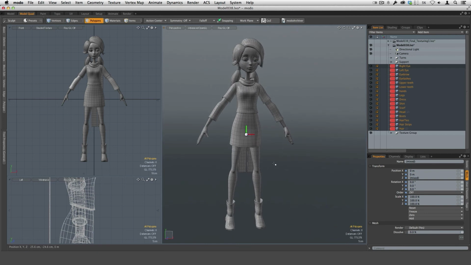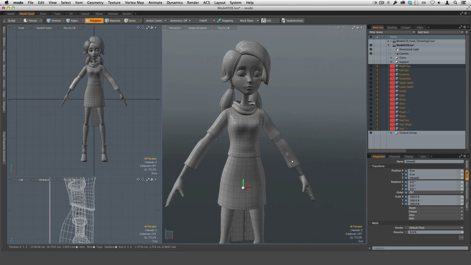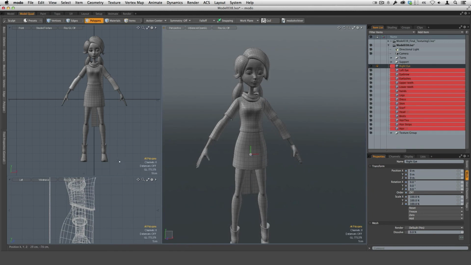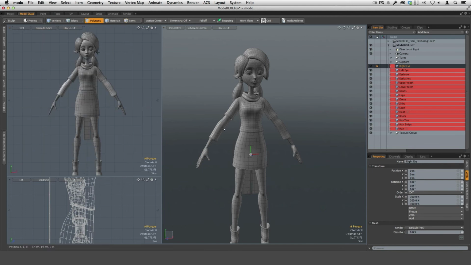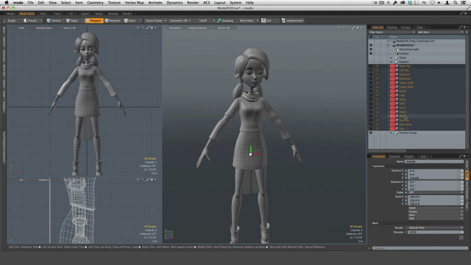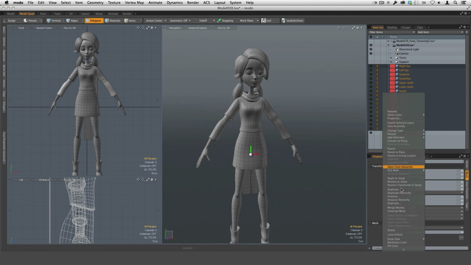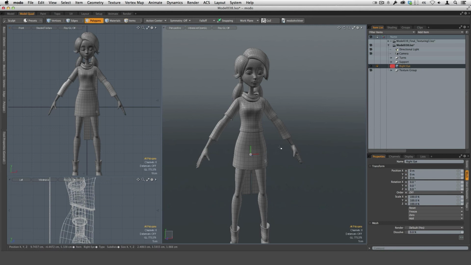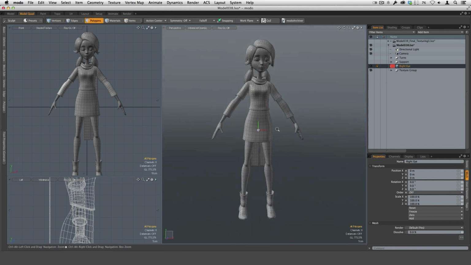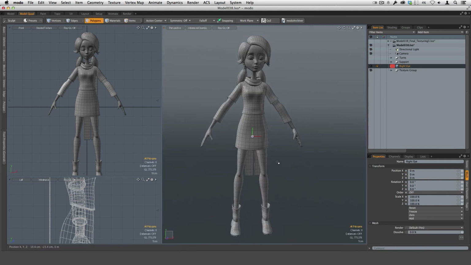Just as a tip or a workflow, it's better to assign materials to the individual meshes when they're split out like this. It'll save you a little bit of time. I want to bring all the geometry up and put her feet right there on the ground plane. Easiest way to do that is to select all those geometry layers, right click, and come down to merge meshes. Select OK, and it puts everything into one mesh layer. That's going to be easy for us to work with when we go to texturing.